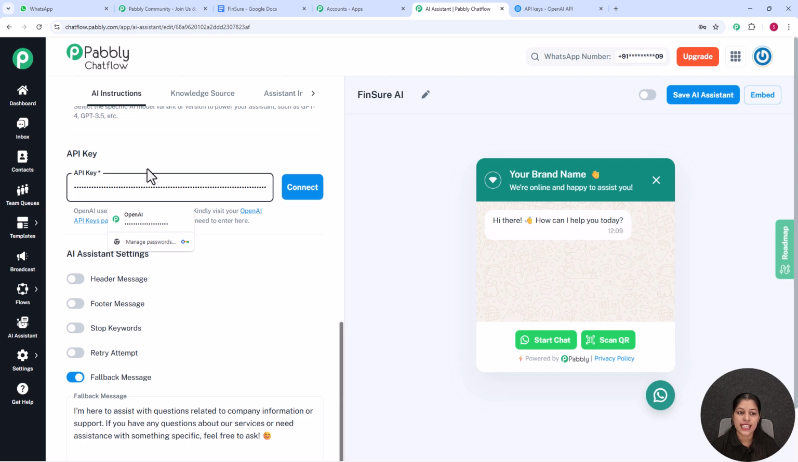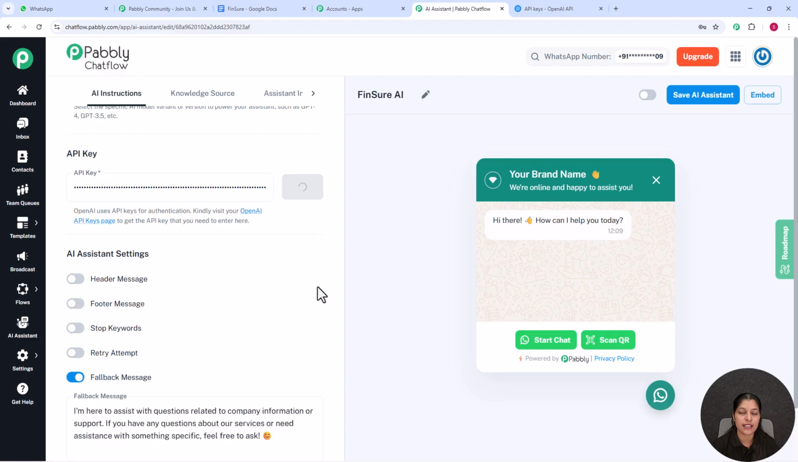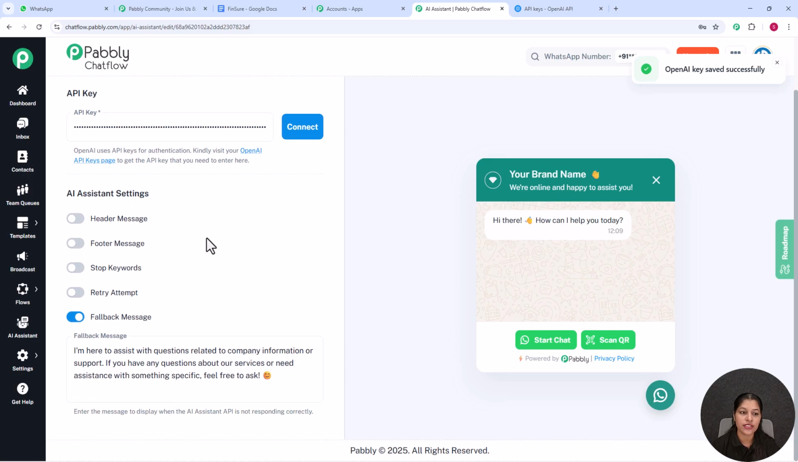So here you can see I have pasted my API key. Now we simply have to click over this connect button for connecting this API key, and here you can see we are getting this pop-up which says OpenAI key saved successfully. Now moving on further, we are getting the option for AI assistant settings.